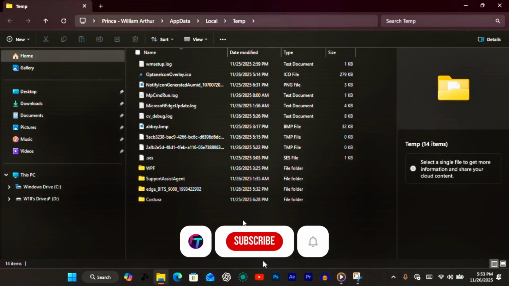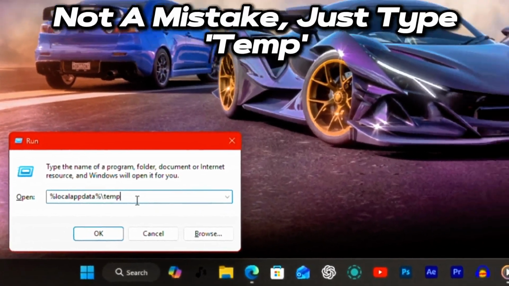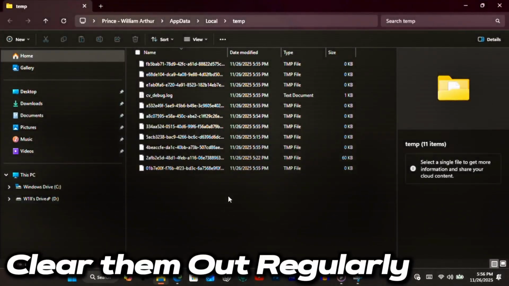Press Windows plus R and type %temp%. Select all files, Ctrl plus A, and delete. Skip any files in use. Do the exact same thing again, but type temp without percentage signs.